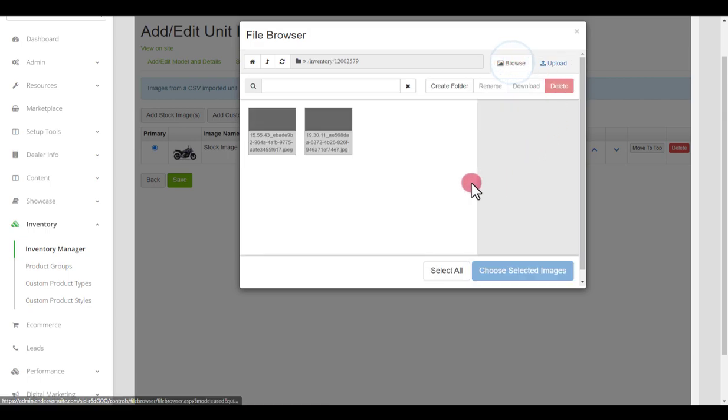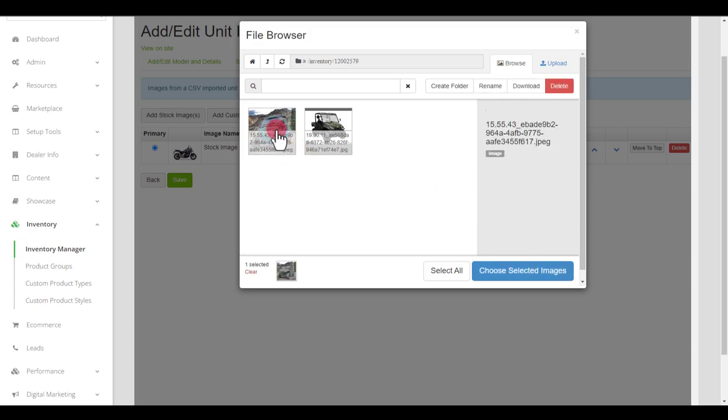Now you don't immediately need to add on all the images that you just uploaded if you don't want to. You can pick and choose from the group. Any of the images that you see entered as thumbnails down here will get added to the bottom of this list in the same order you see the thumbnails down here. We'll hit Choose Selected Images to drop that one in.